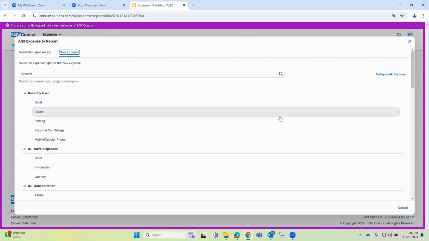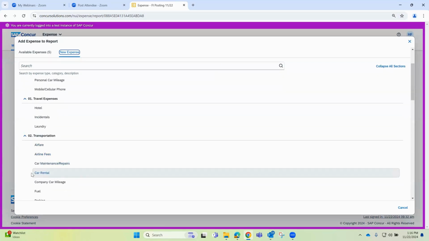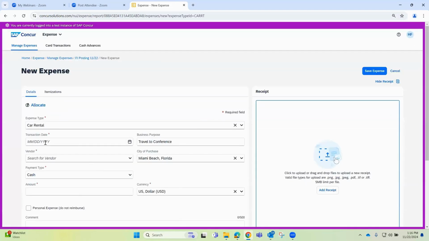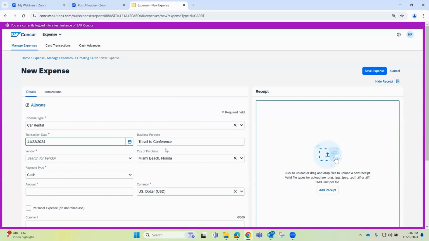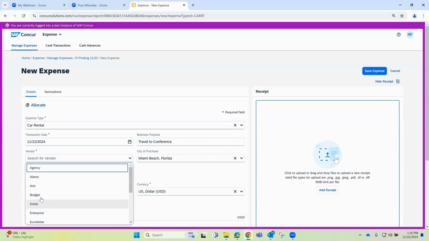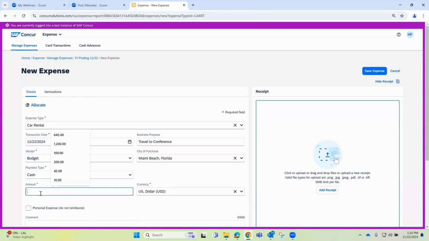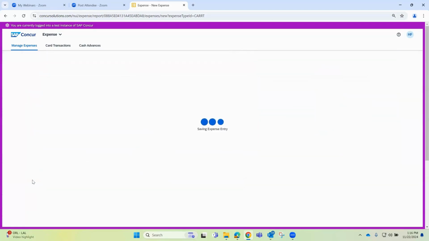We're going to say car rental. So again, these are the most recently used up in here, or I can come down here, find my car rental. Fill in the blanks as well. And you notice this travel to conference, that information copied down from my last expense line. So it's smart enough to know if I needed to make that change, I could, but it's utilizing the same business purpose. In this case, I'll select a drop down. Let's say it was Budget Rent a Car, and the amount of that expenditure, $200. I can save my expense.